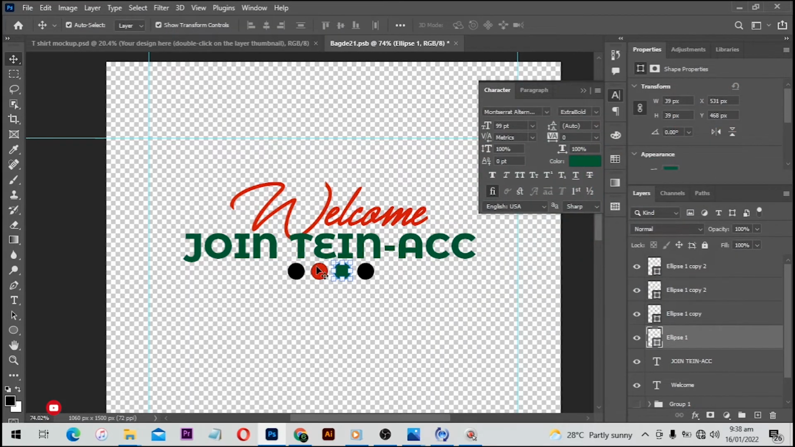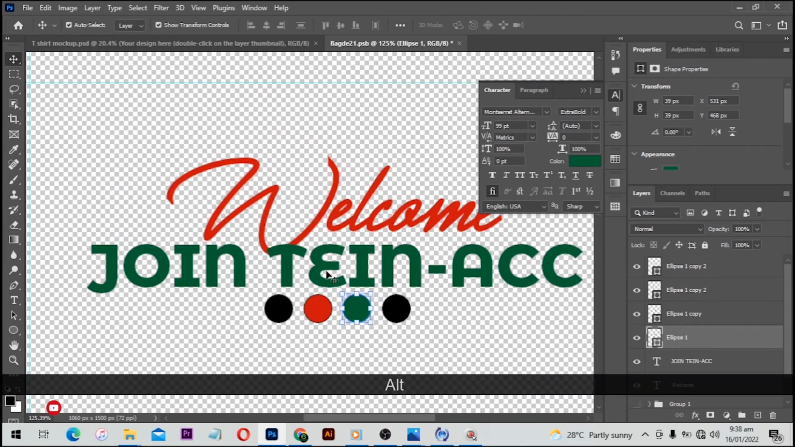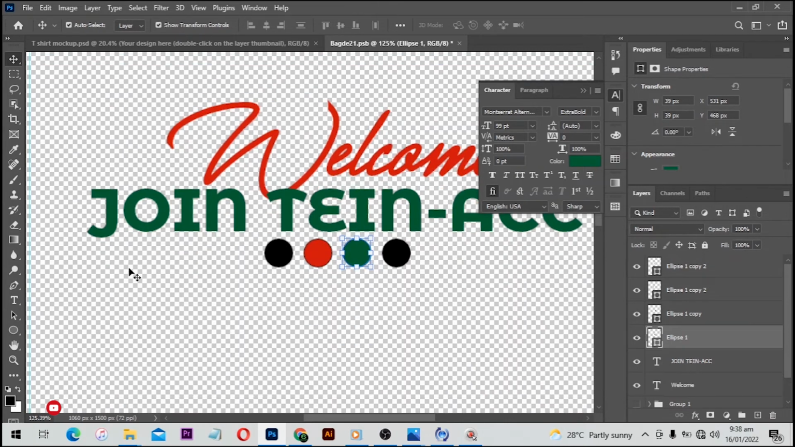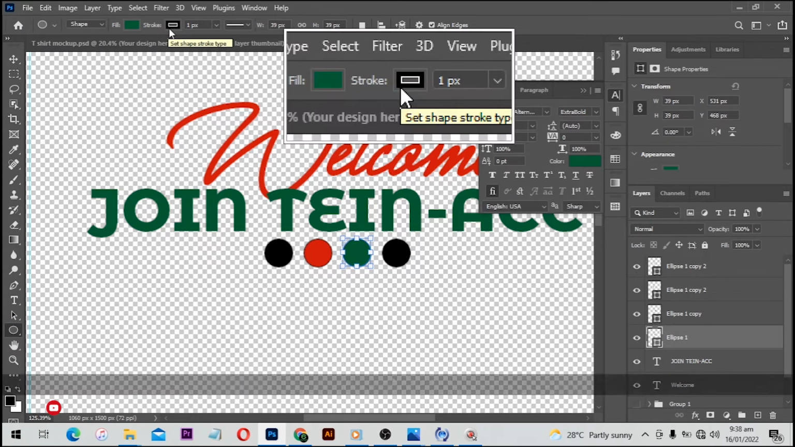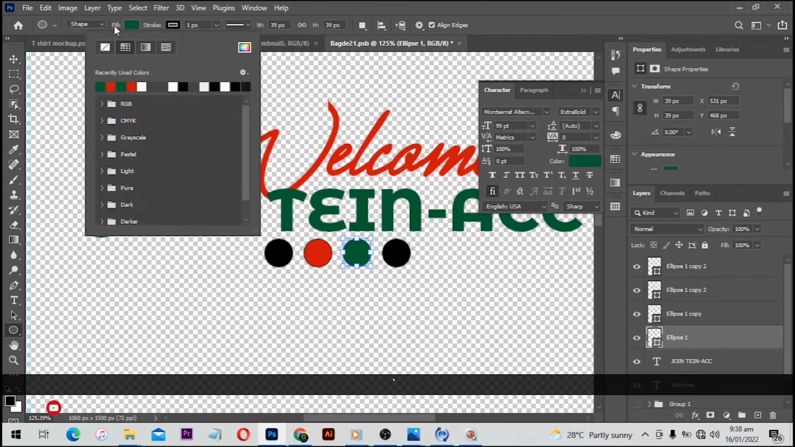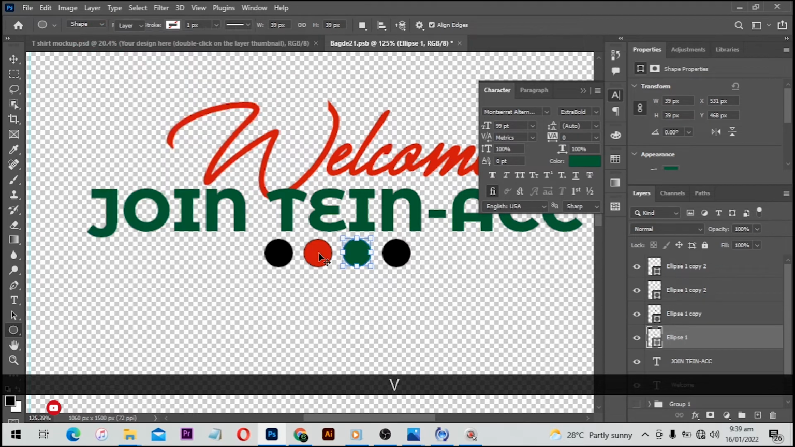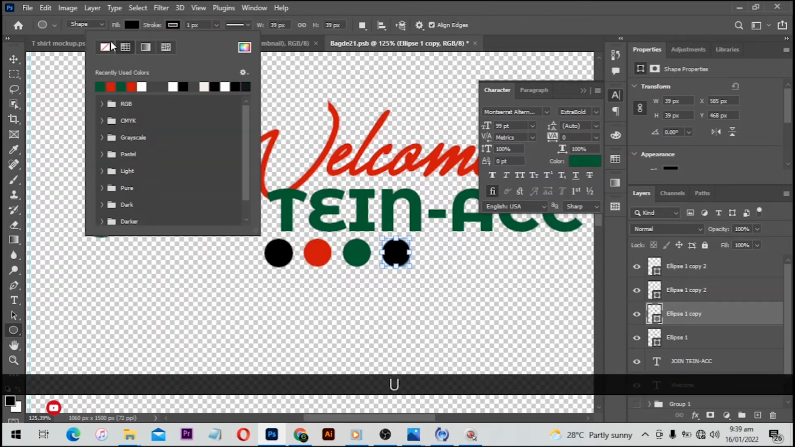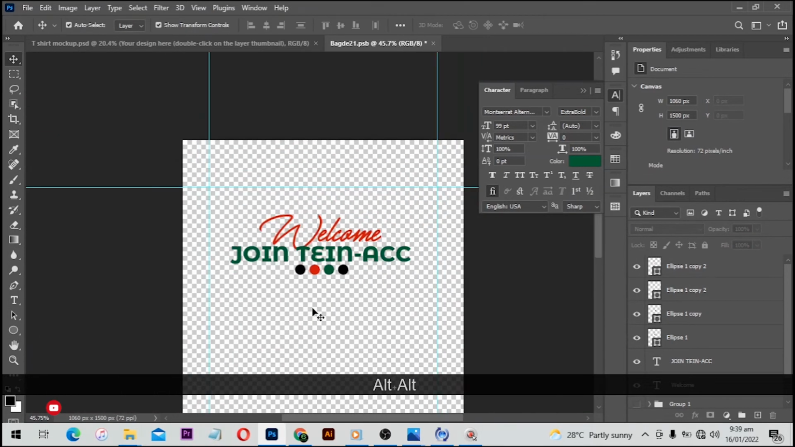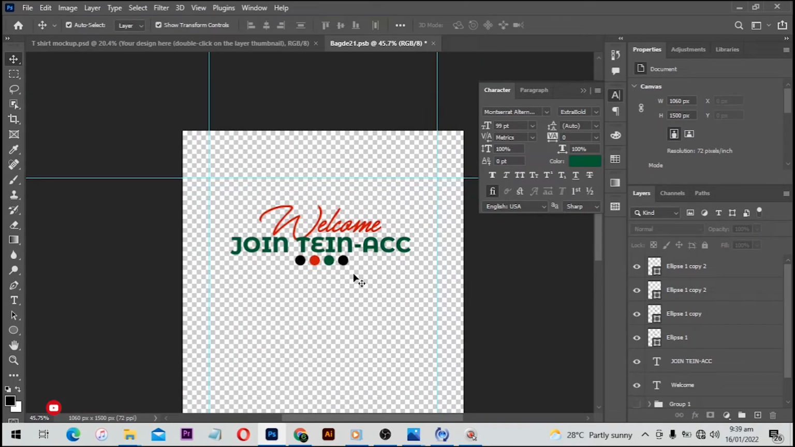Then I can see that I have a stroke around my shape. So to remove the stroke, select any of the shape tools and you have the option at the top to remove the stroke. Click on it and select no fill. I will do the same thing to the rest. Alright, so we have our font design done.